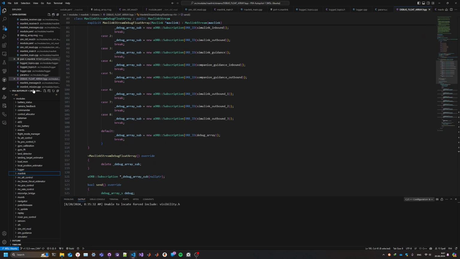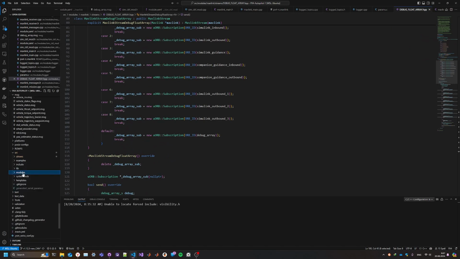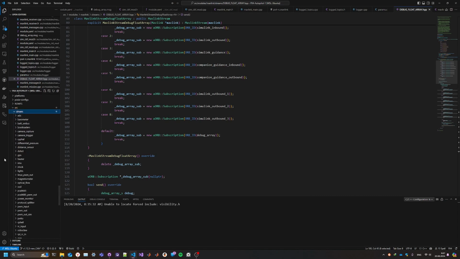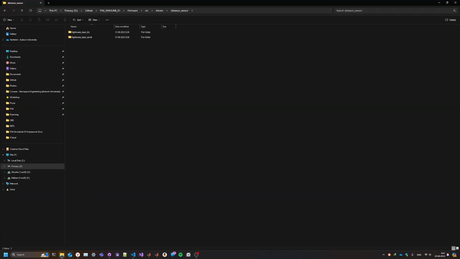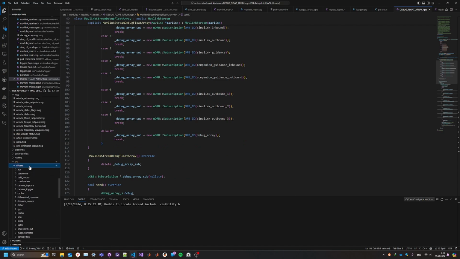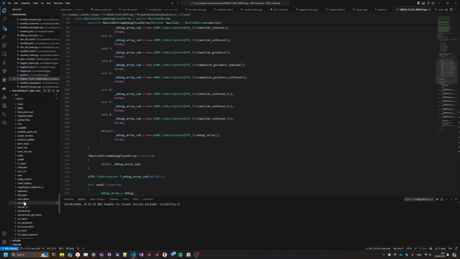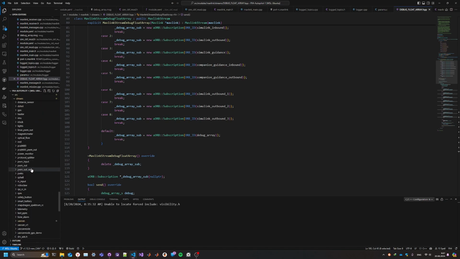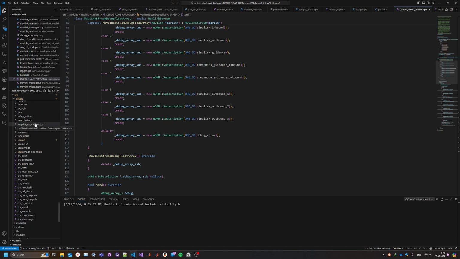So if you go into your drivers, and by the way, I'm just using VS Code for all of the code browsing. There is no difference between this folder over here and what I'm doing in VS Code. It's just that this is already an installed firmware, and VS Code provides nicer integration with everything. You probably already used that. Rangefinder, distance sensor, yeah, that's what it is.